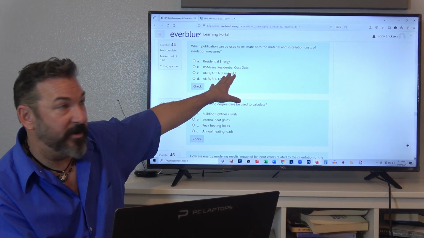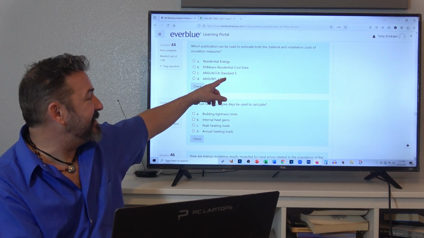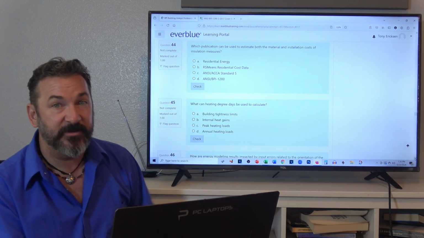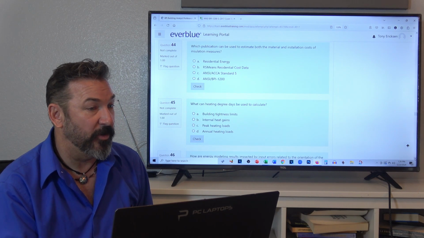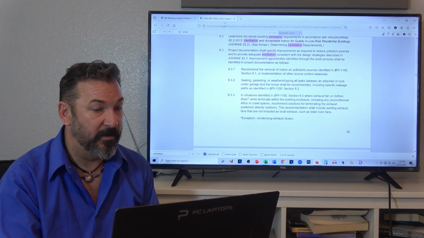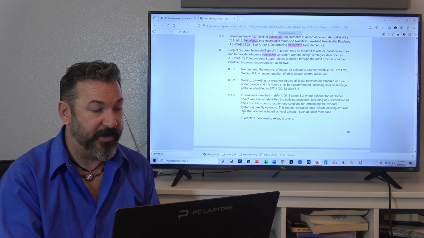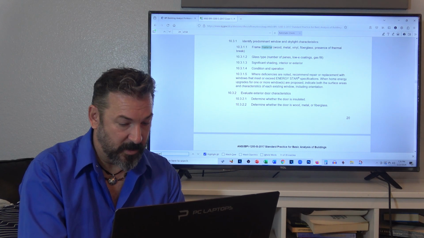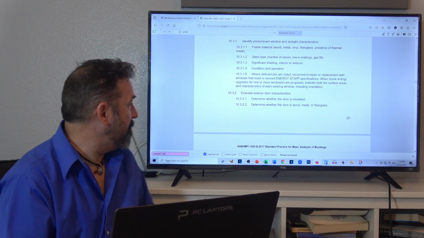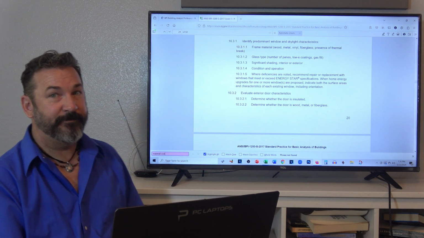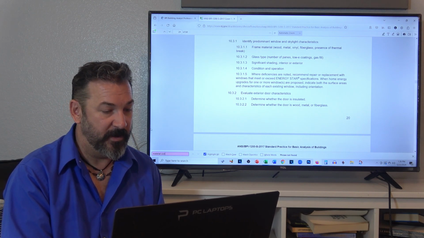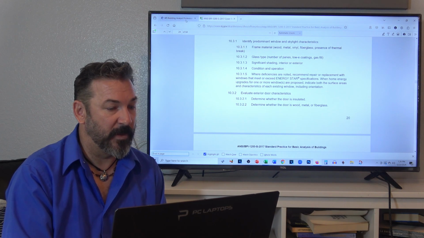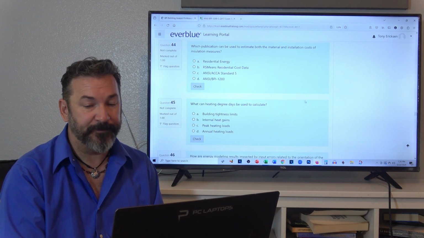Let's see if there's a better one. ANSI ACCA Standard 5? No, those are measures. ANSI BPI 1200? No. So I have the ANSI 1200 right here. Material cost. Okay. Nothing. Well, it's not that one. It's the RS Means.